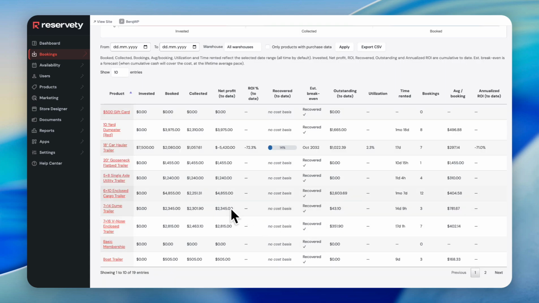And let's focus on the product performance table. The table below provides the detailed financial information for every product. Let's go over the columns here. We will start with the product name, which is self-explanatory. Invested column shows the purchase cost of the product. Booked is the total rental revenue generated. Collected shows the payment you actually received.